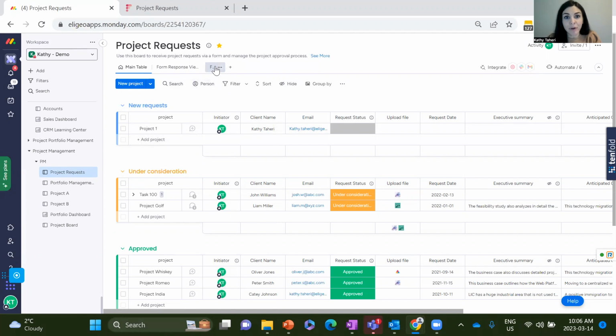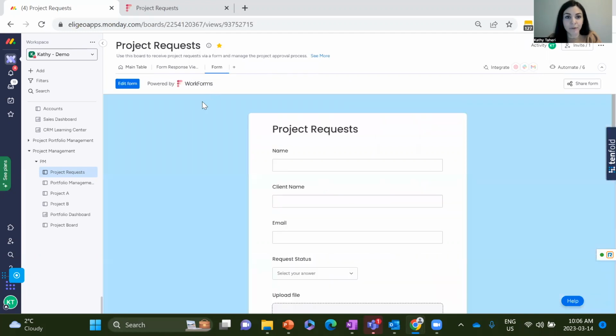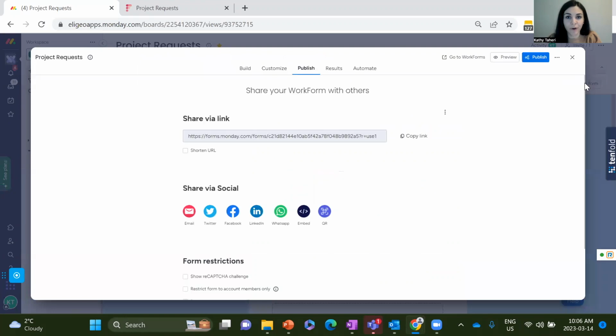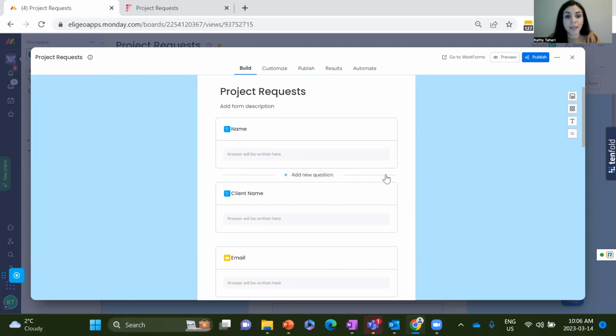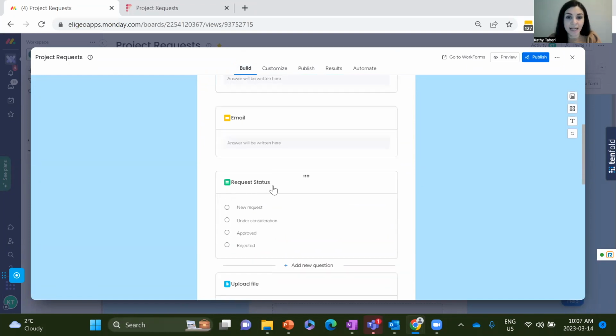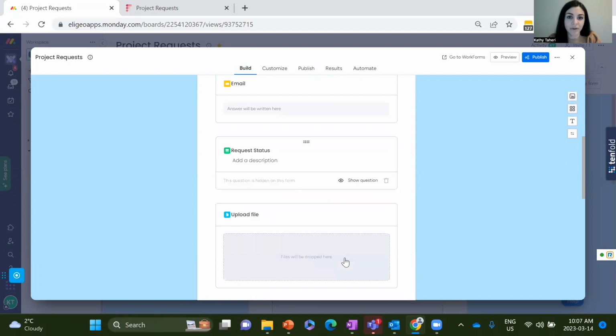And if you want to do more customization for your forms, you just need to go back to your form view. If you click on the share form, on the top, you have all the tabs for your settings. If you click on the build tab, here you can see all the questions on your form. What you can do, for example, let's say request status is a column that you need on your board, but it is more internal and you don't want your clients to see that question or this field. You can just click on it and hide the question from this form.